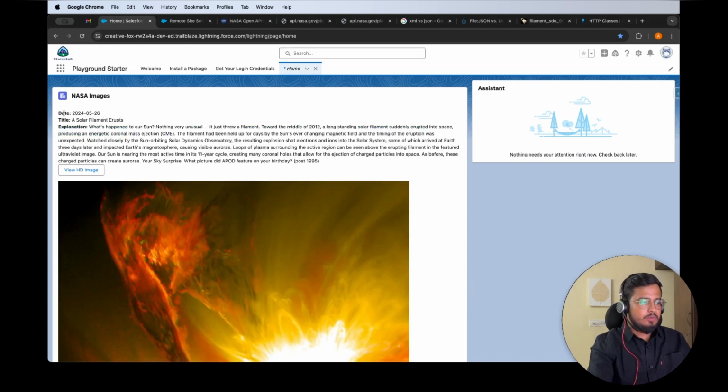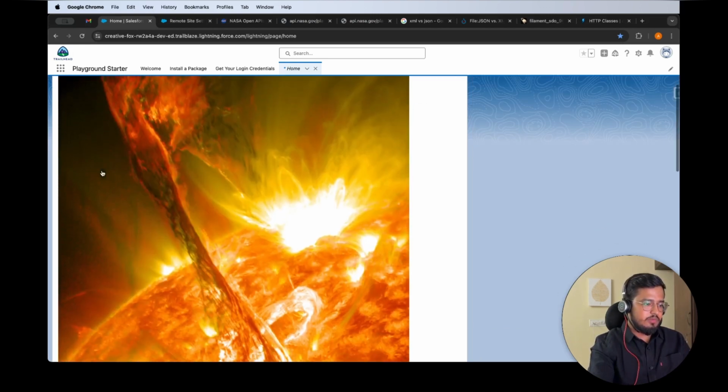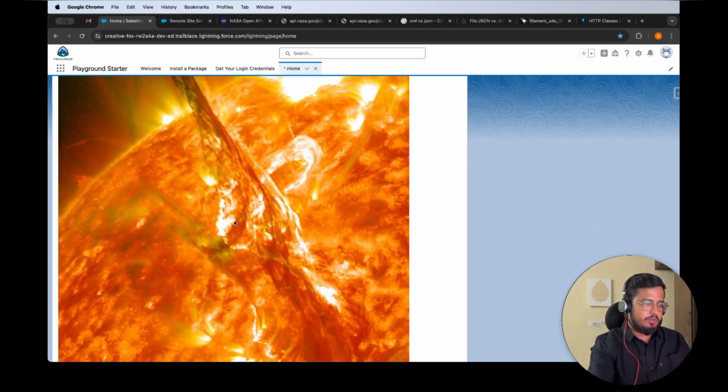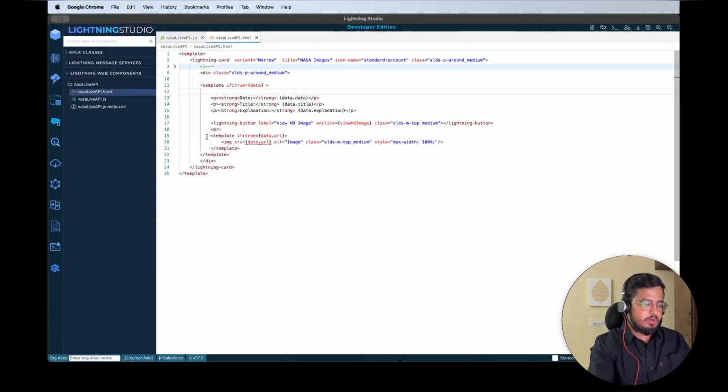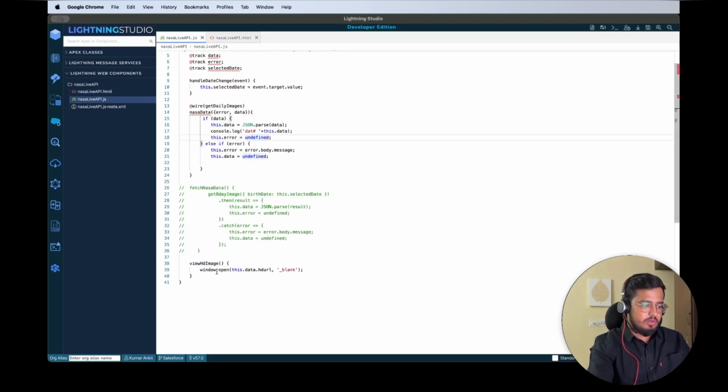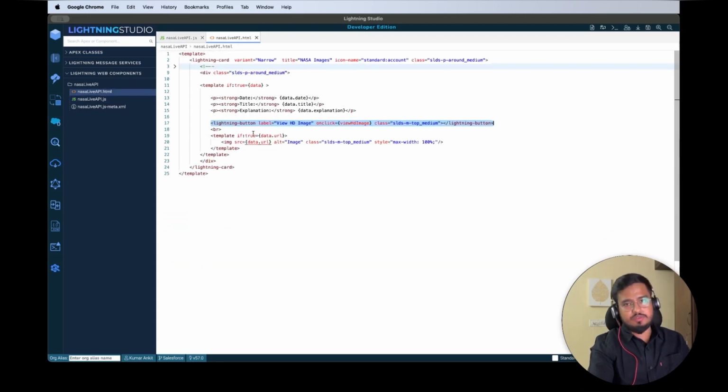Okay, so here you can see the date is there and the title along with an explanation whatever we got from the NASA's API, along with view HD image, with this standard image being shown also, right? So if you see here, I have this template if:true directive. If the data.url is there, then it will show the image. Along with it, I have a button called view HD image. When clicked on, it will show the HD image in a new tab. Perfect. So it's working fine.